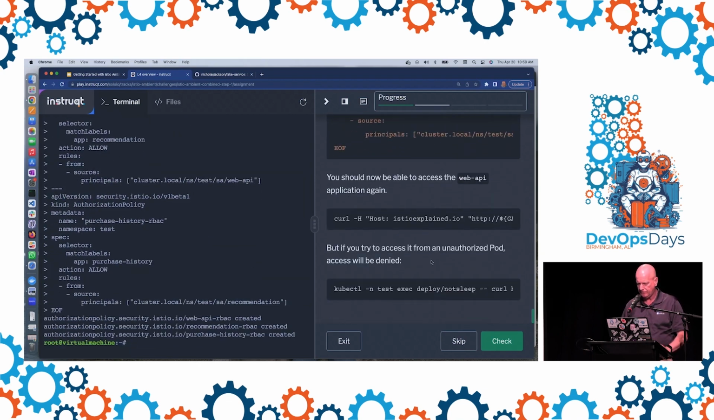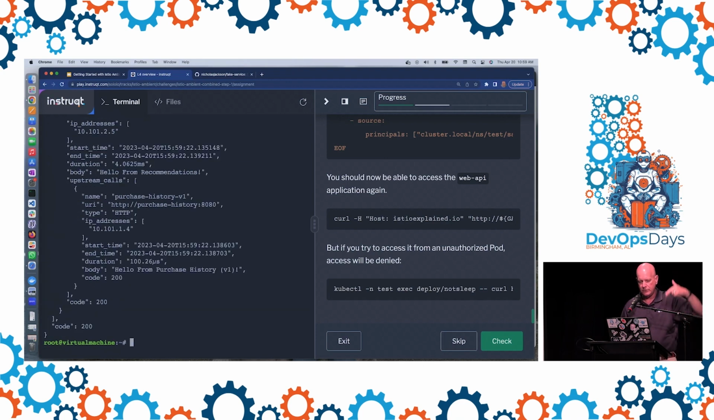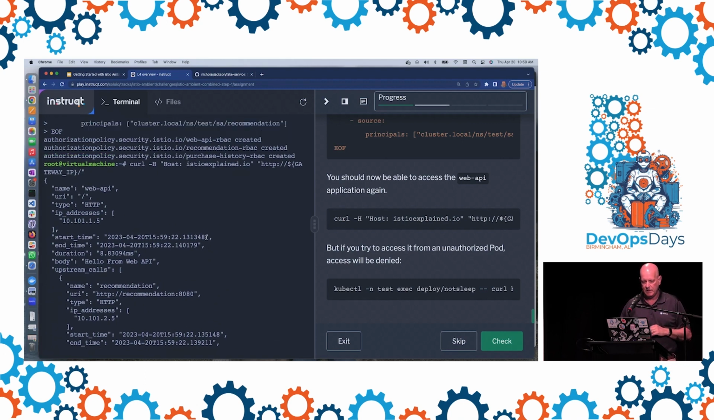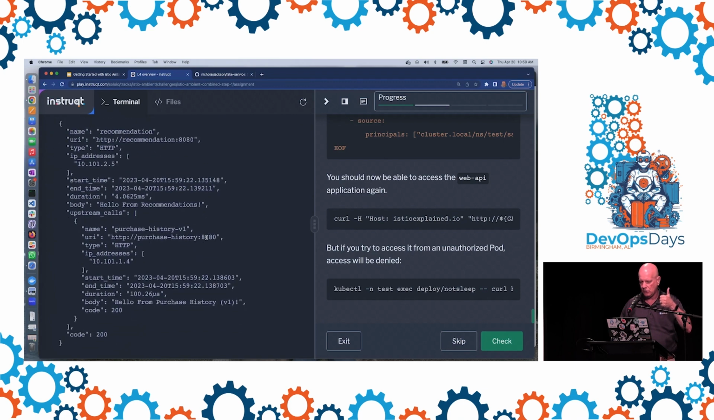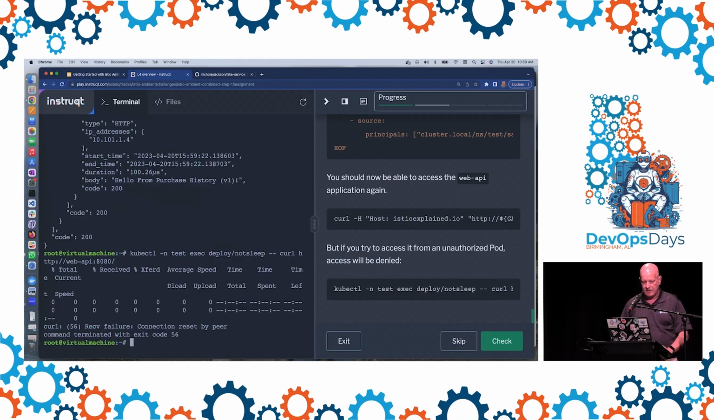Okay. And now, let's test that out. So if we try to access Web API from the outside world, this is traffic that's coming through the ingress gateway. That's fine, right? We specifically authorized that, and that whole request chain has been activated. So that's all good, just like we expect. But if we come in from some other place, like this not-sleep pod, which we have not authorized, what do you see there?